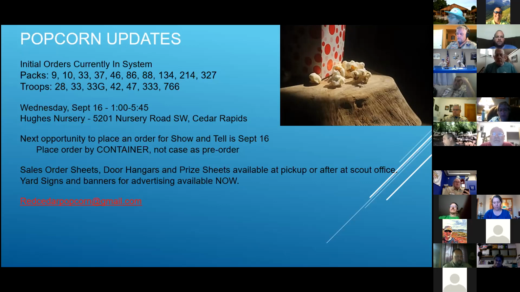Yard signs and banners for advertising that it's coming up are now available at the Scout Shop. The sales order sheets, the door hangers that you can leave on people's doors, and the prize sheets will all be available at the pickup location on the 16th or at the Scout Shop starting on that Friday, the 18th. Between Chuck and I, we're going to do our best to answer any questions you have. Easy email, redcedarpopcorn@gmail.com, and we'll do our best to get answers back to you.